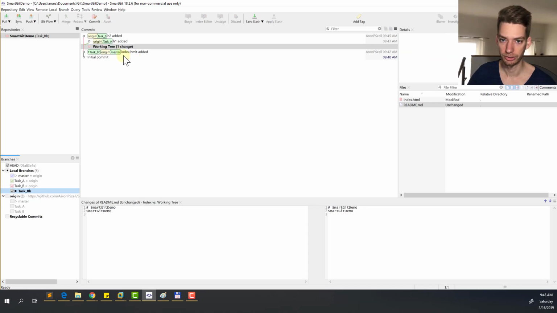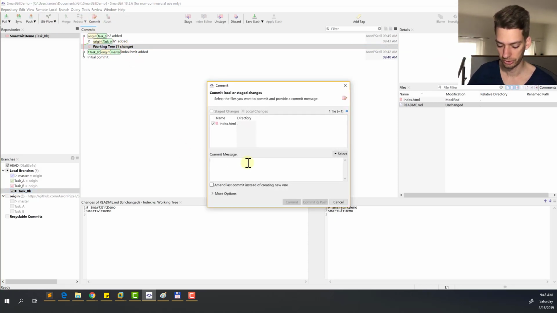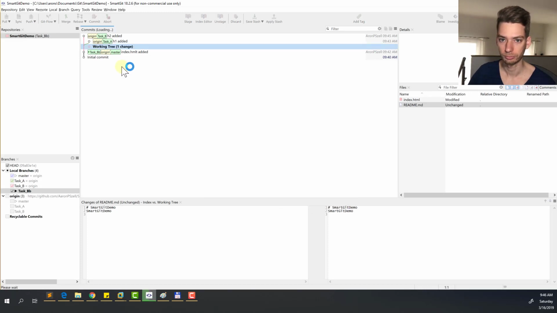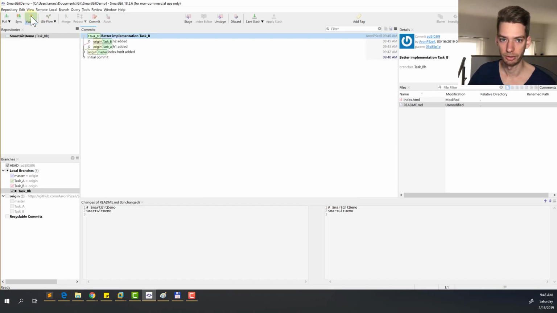And just let's say there is a tiny difference, and he commits and he thinks that it's a better implementation for the task B. And let's synchronize it with a push.